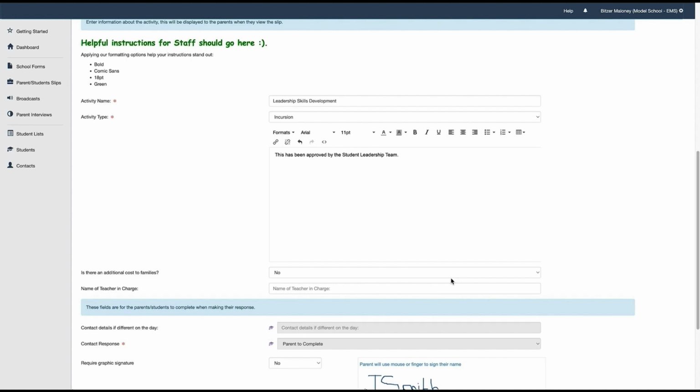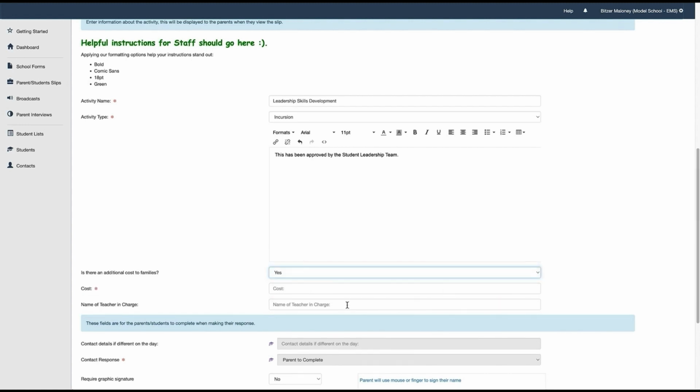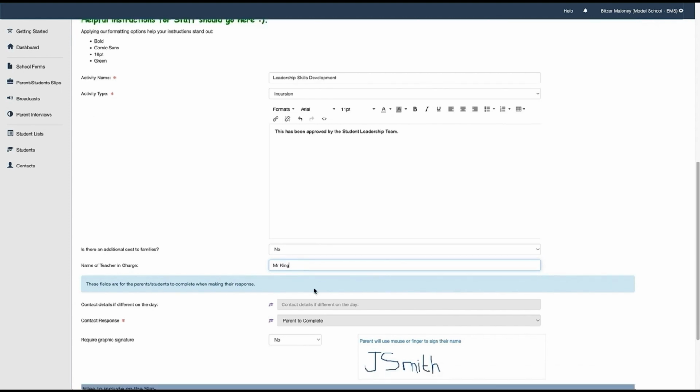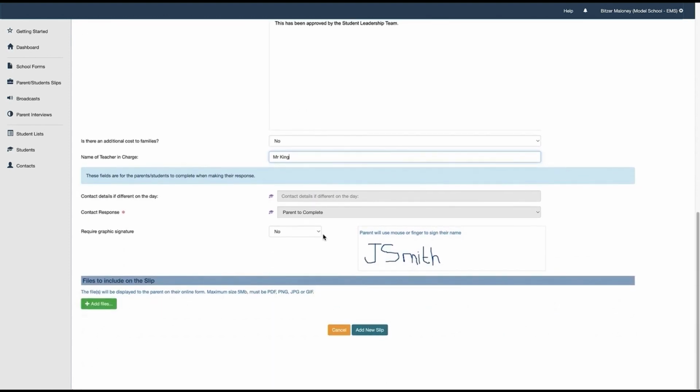There's no additional cost for this one. However, if there was, this field becomes visible for me to enter the amount that's required. No cost. Don't need that field. The default in EdSmart is to not require a graphic signature. You can require it, in which case this box will open up in the slip for parents. But remember, the email address is the proxy for the signature for the parent.